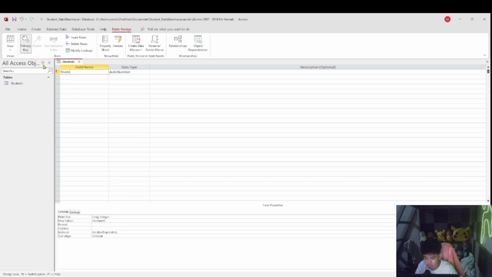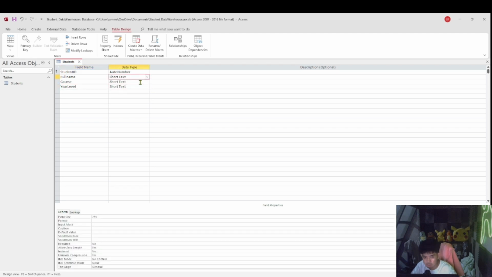Students, student ID. So this is going to be the primary key, full name, course, and year level. Okay. So let's make this a number. Let's save this.